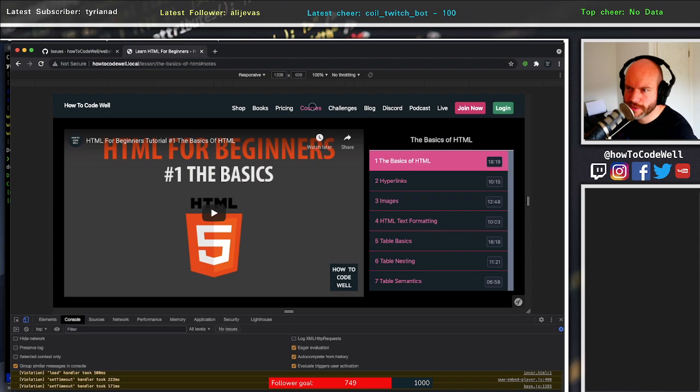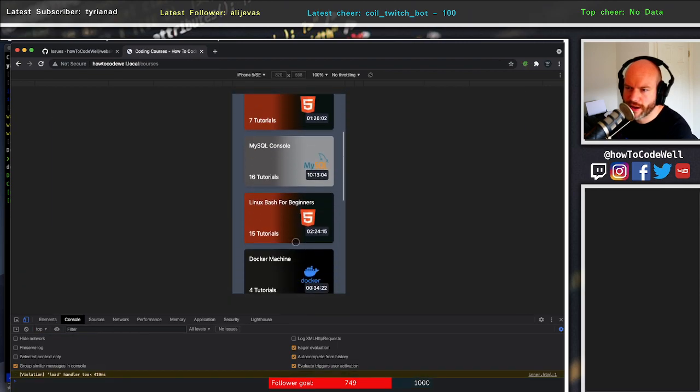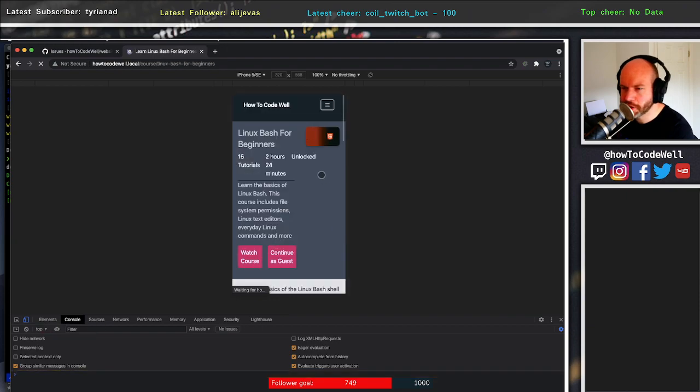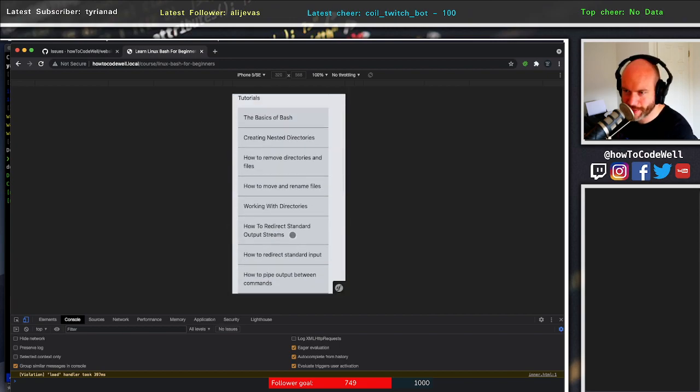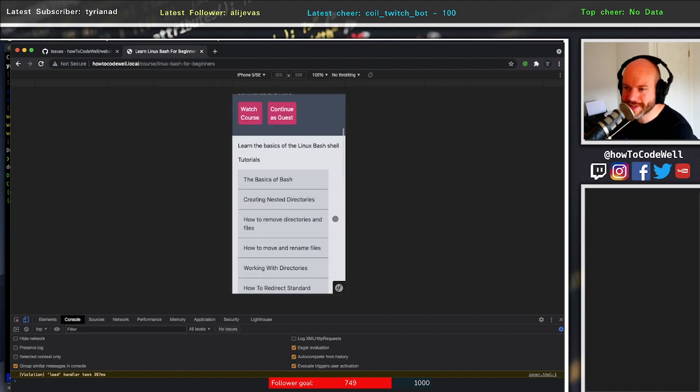So let's go to courses. Let's just get straight into the iPhone 5. Okay, let's try Linux Bash for Beginners, because I think there's some longer titles with that. There's a bug there. Look, that should be a different image. There's a bug here that should go across. There's loads of, yeah. So there's a bug there that should go across as well. So there's a lot of problems.